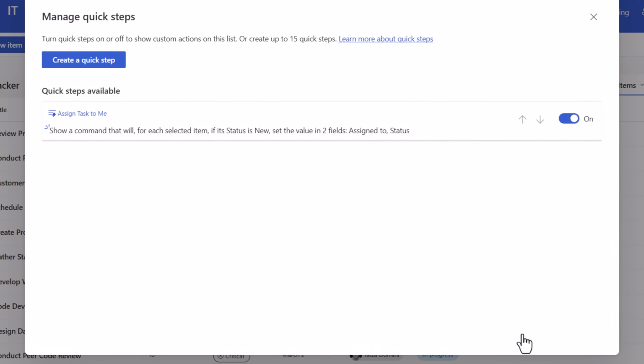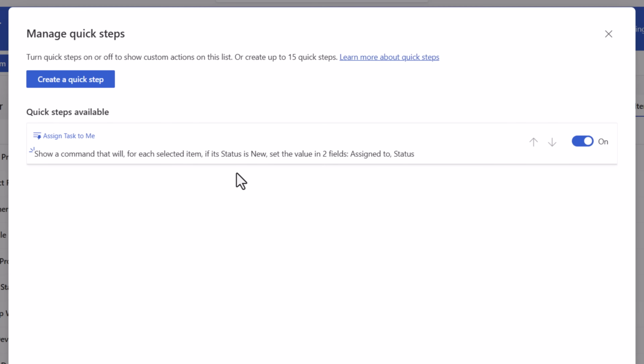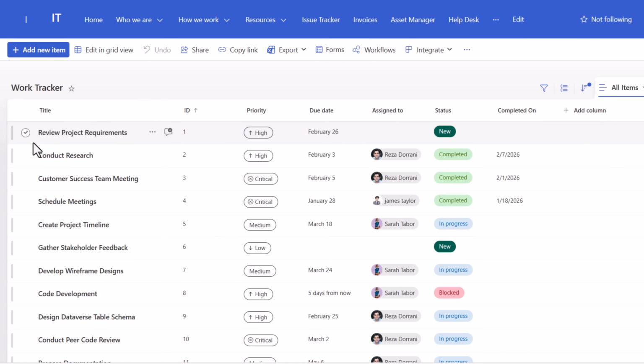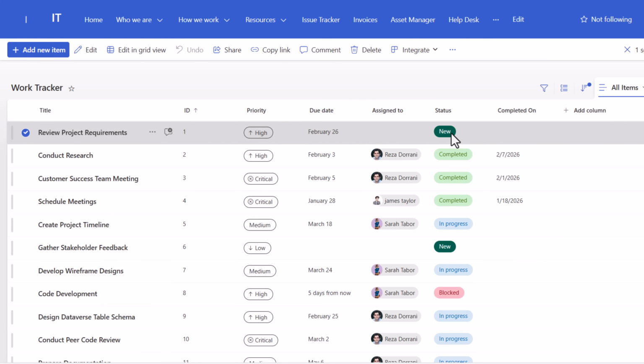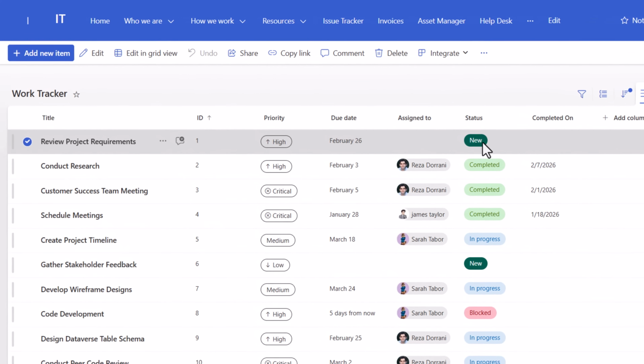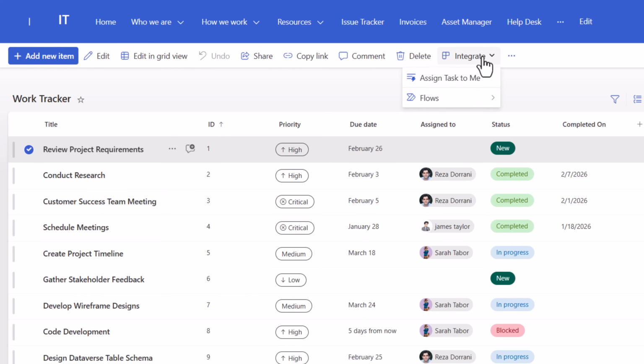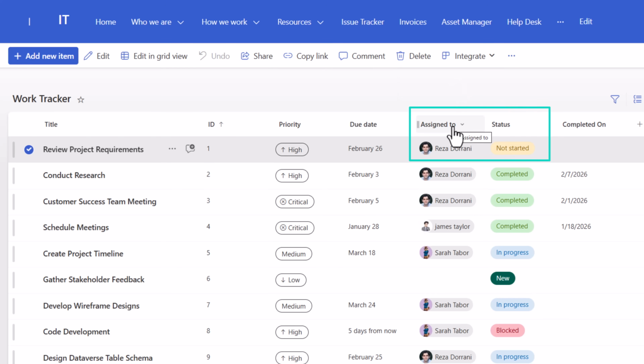Create. My quick step is created. Now for the user to call this quick step, I'll have to select an item. I've selected one where the status is new. I'll go to integrate. Here is my quick step, assigned to me. If I select it, assigned to is me, the status is not started.